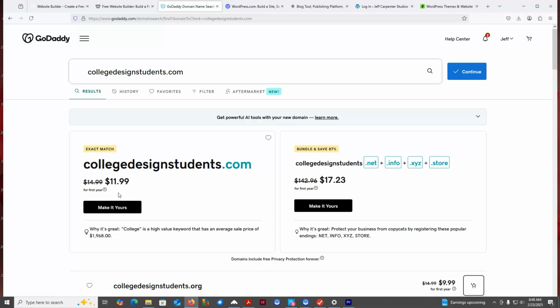So domain names are pretty easy to register, but what I need to do is point it to a particular site. So I usually try to create the site first, and then I'll get the domain name and point it to it. Or I might get the domain name but not point it until the site's done.